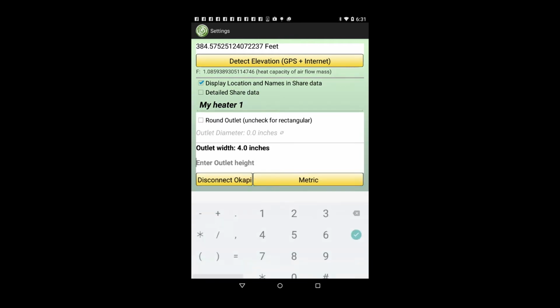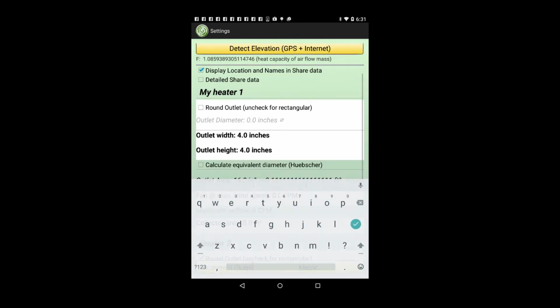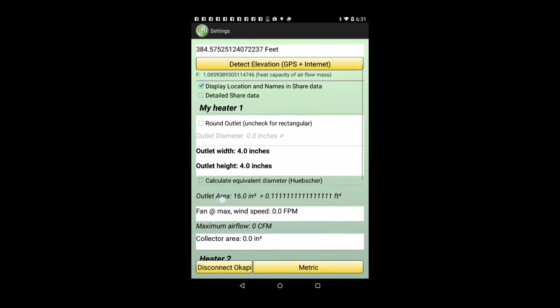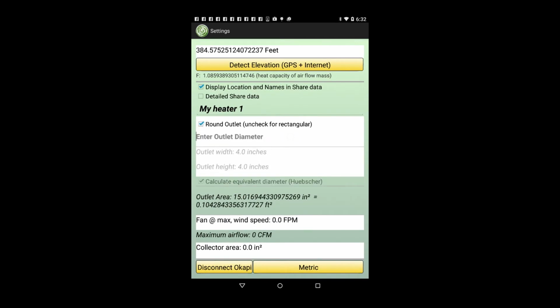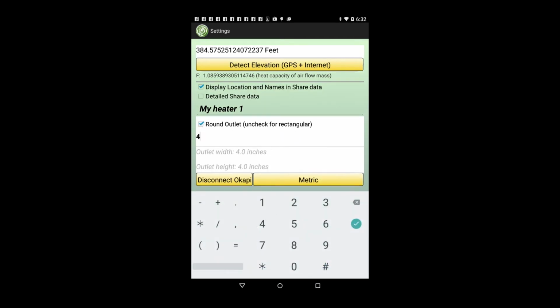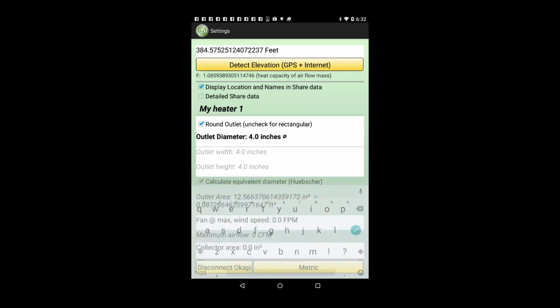So here we have a round outlet. You can also enter dimensions of a rectangular outlet. If you do this, so for example if it's a 4x4 inch, always make sure you check calculate equivalent diameter, otherwise the actual airflow values won't be correct. For our heaters they are 4 inches.